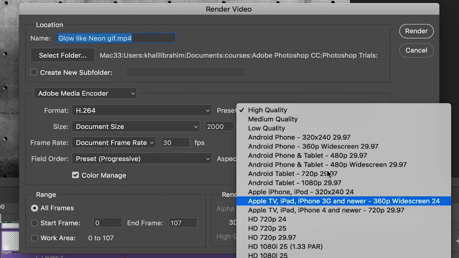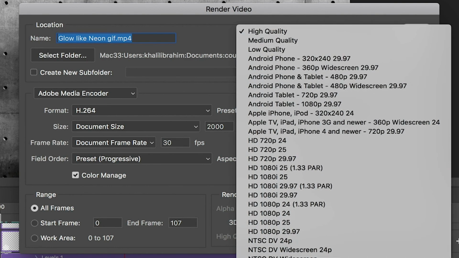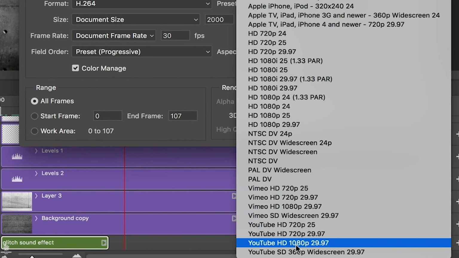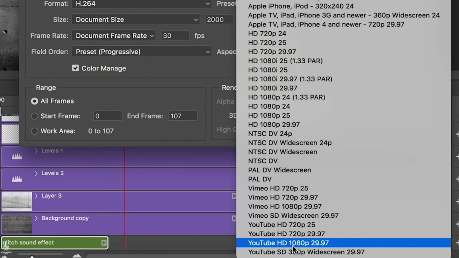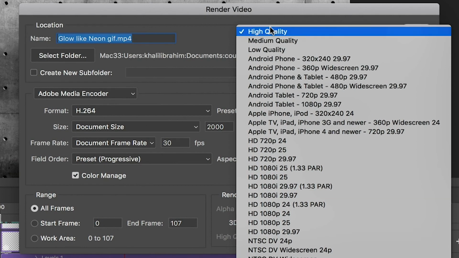You can reduce quality or select from other presets, maybe YouTube 1080p. If you're going to use that one on YouTube, you can select that preset. However guys, before you select that preset, make sure that your file dimension as well is 1080p, or 1080 pixels for height, or 1920 pixels for width, or otherwise it's not going to match your preset's dimensions. So let's keep it as it is on high quality for now.